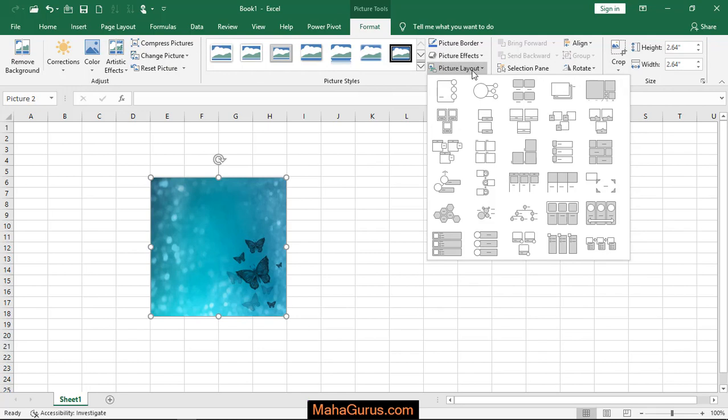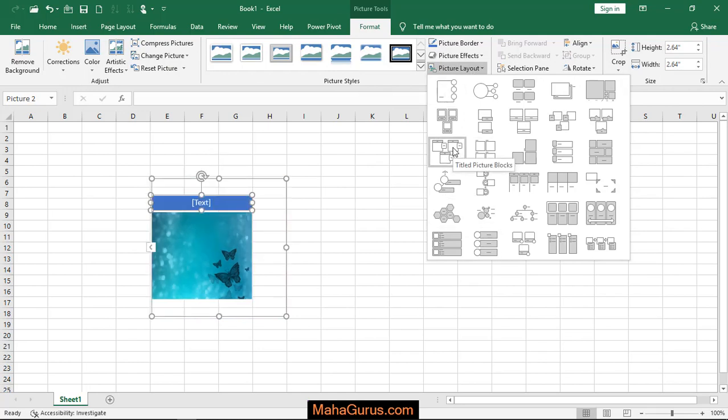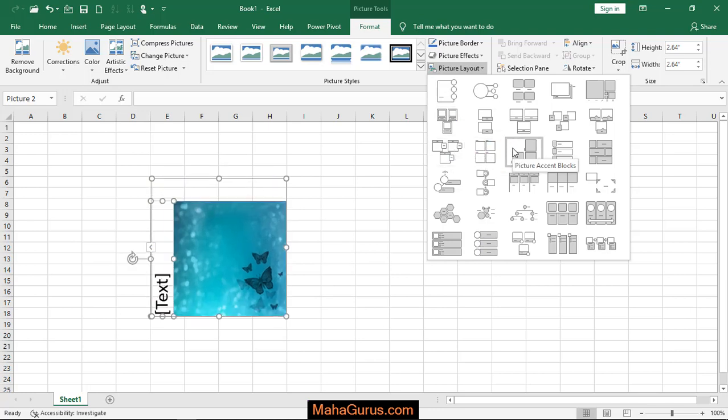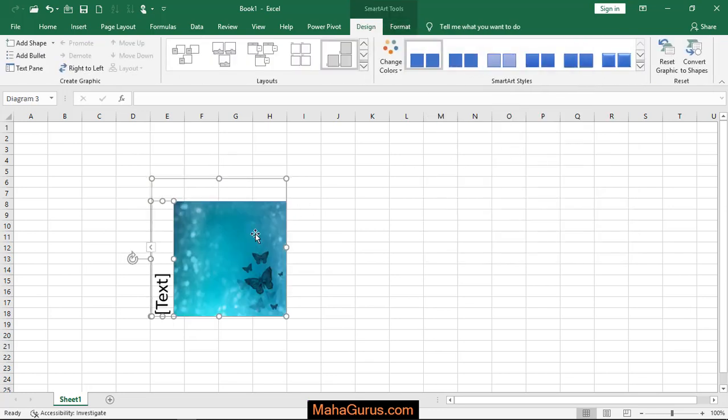After clicking on this picture layout, this list of layouts will be shown, where you have to select the layout in the third row, the third option, that is picture accent blocks. And just after clicking on that, the layout will be applied.